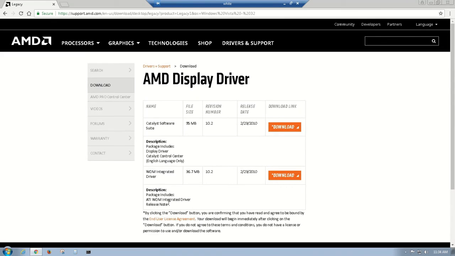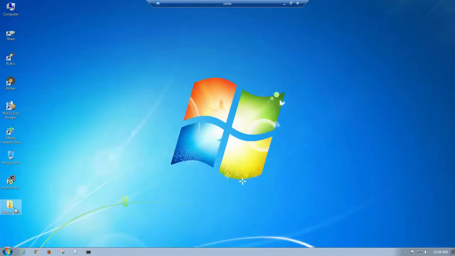It also has the ATI WDM integrated driver as well. You can install that as well. But this is for my graphics adapter only. For yours, you might need to go to the manufacturer for your graphics card and download the latest driver from there. So now we will go ahead and begin the installation for the graphics driver.